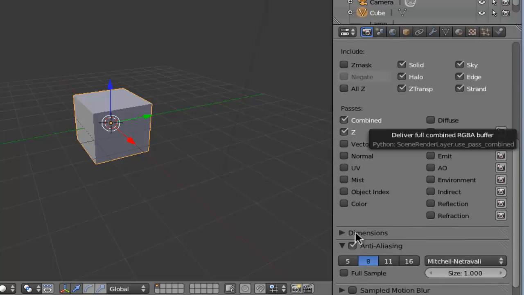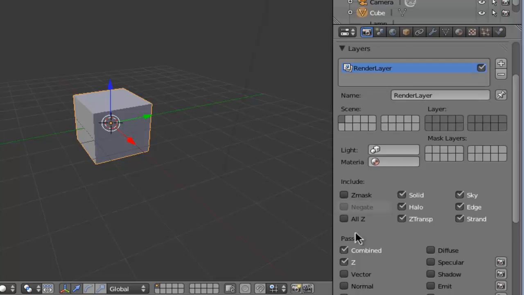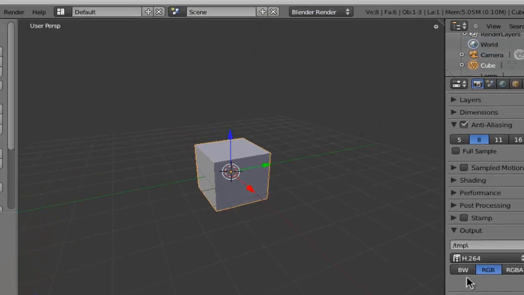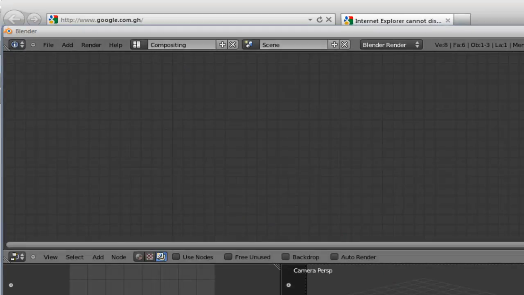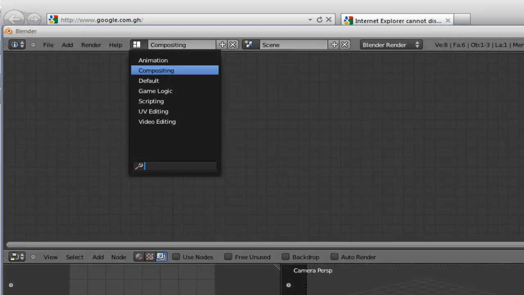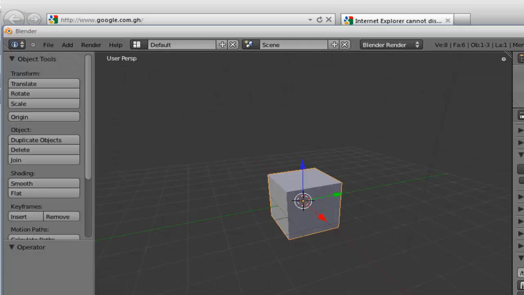Blender also renders in passes, and you use the passes in the compositor. Blender has an inbuilt compositor in it, and the compositor can be found here. You click on that and scroll down. This is the compositor, Blender's compositor. It's very powerful. Okay, let's move on.